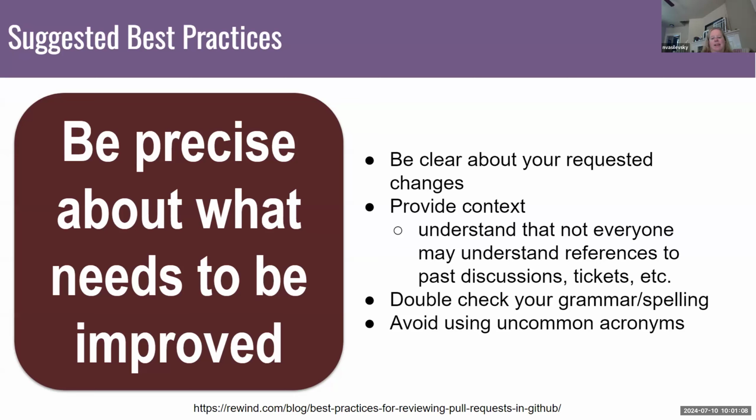Also double check your grammar and spelling. This example from the blog gave some examples of incorrect grammar that gave a different meaning. And a lot of people like to use internet acronyms. I'm someone who doesn't always understand those. So for my benefit, please avoid using these uncommon acronyms, and keep in mind that not everybody knows what those mean.